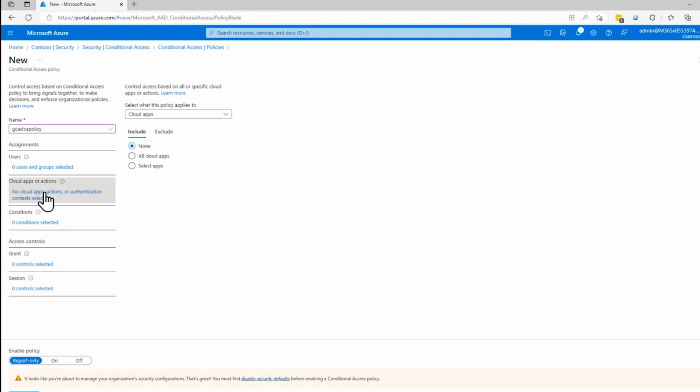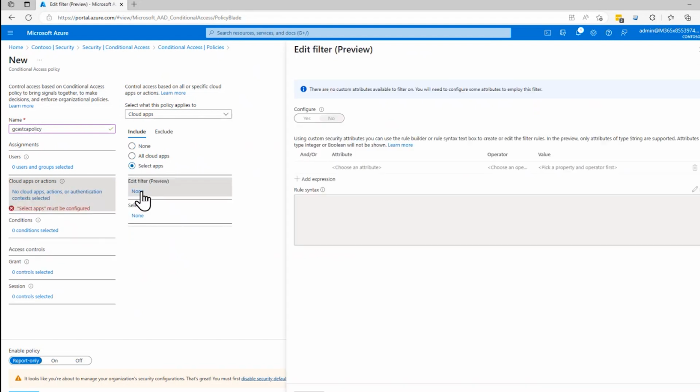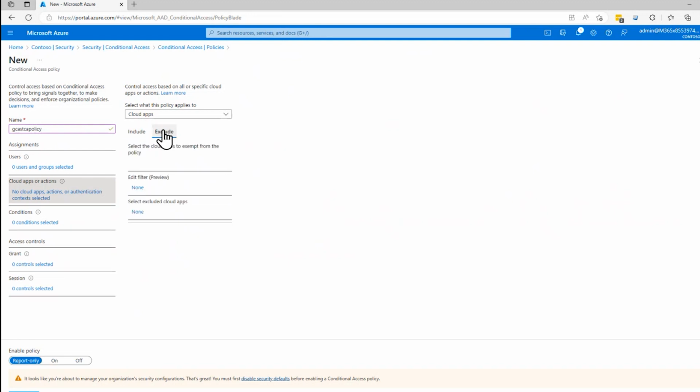We can say this applies to when you're trying to access a specific application. And you can specify these are all cloud apps or specific apps, in which case you'll come in here and you have to click on yes. And you actually have to have some custom attributes configured to use this. And I don't have those right now, but there's a builder here where you can add expressions to say only applications that match certain criteria. And again, we have both the include and the exclude here to specify that.